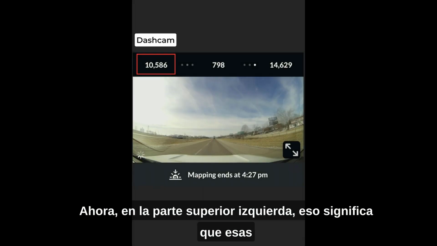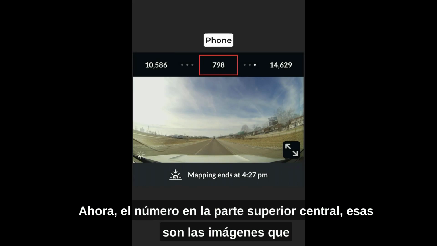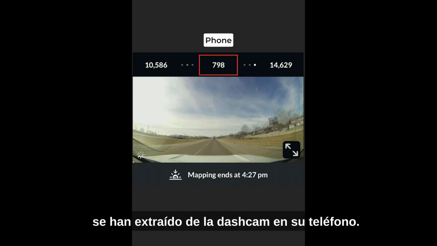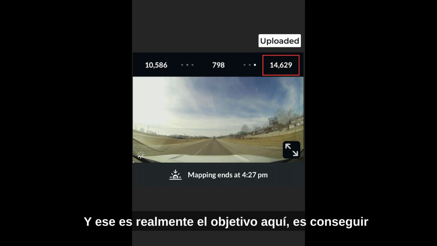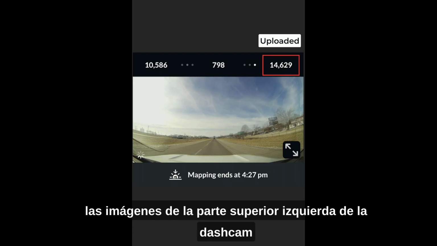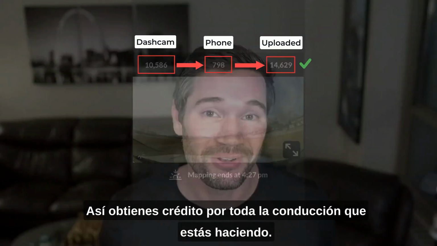Now in the top left, those are images that are on the dash cam. The number in the top middle, those are images that have been pulled from the dash cam onto your phone. And then on the top right, those are images that have actually been uploaded to HiMapper. And that's really the goal here, to get the images from the top left on the dash cam to the top right and uploaded to HiMapper so you get credit for all the driving you're doing.